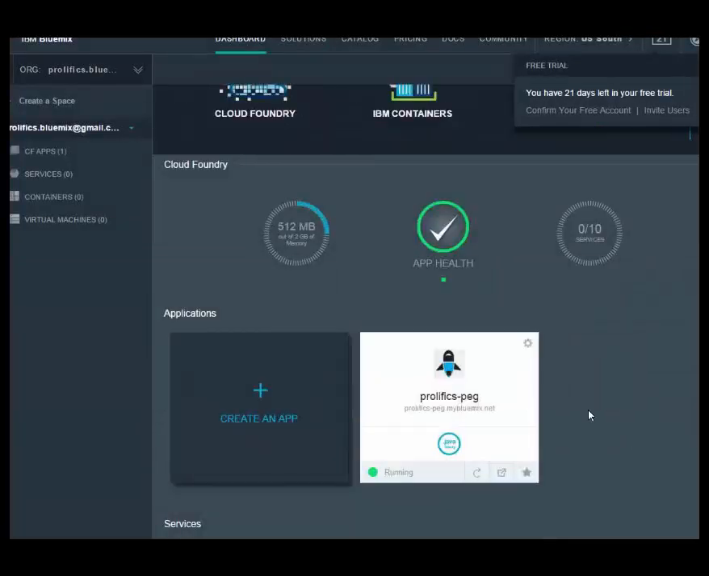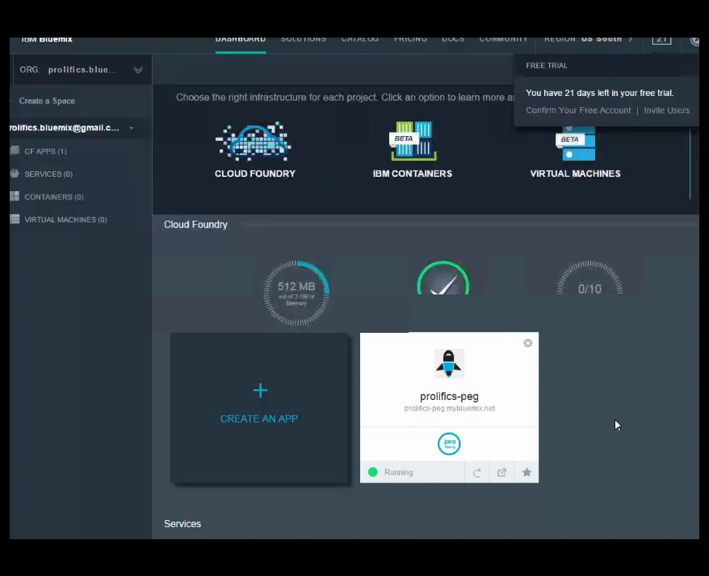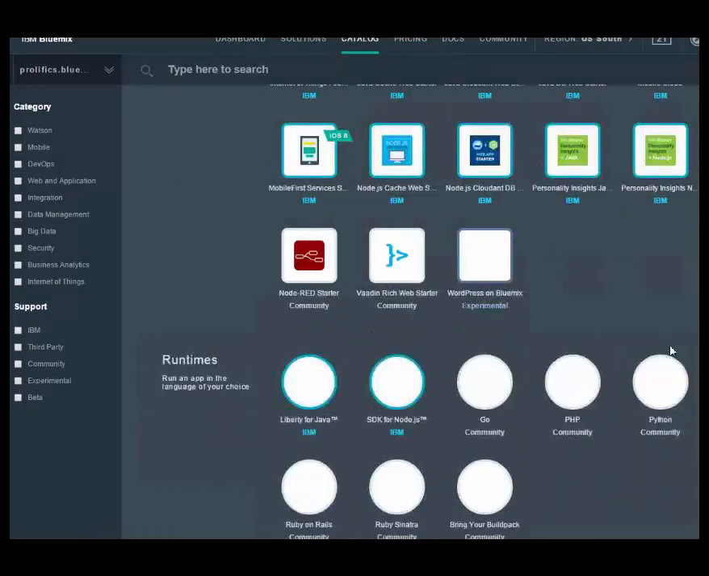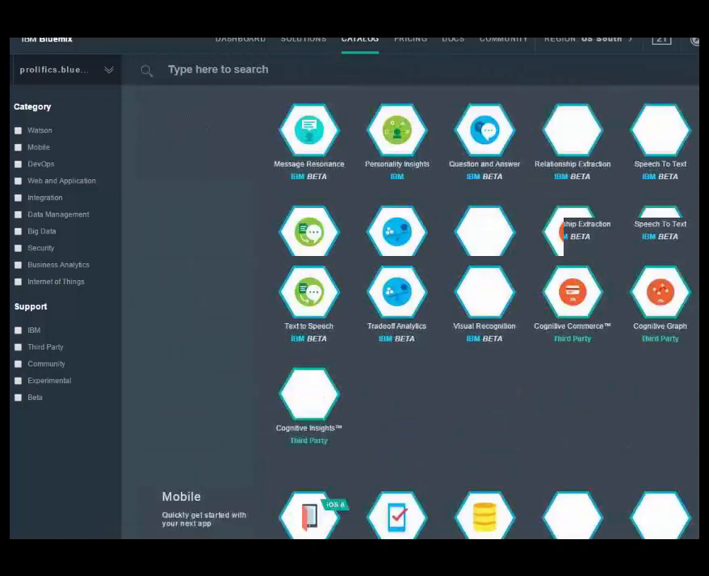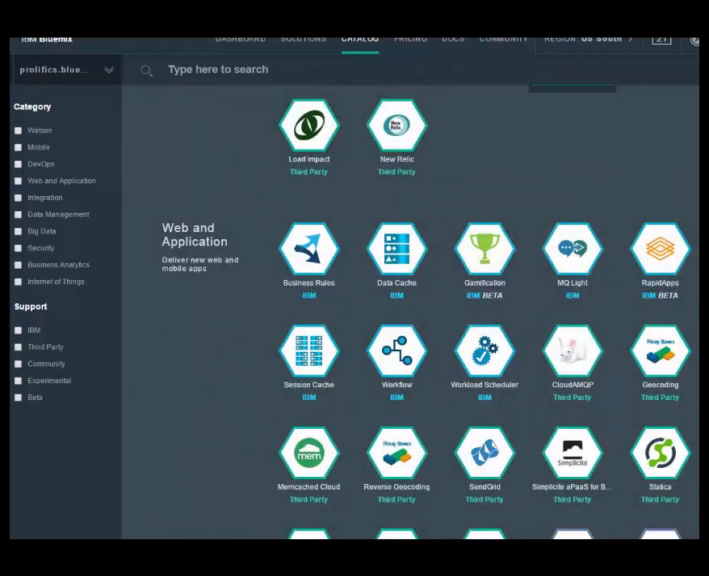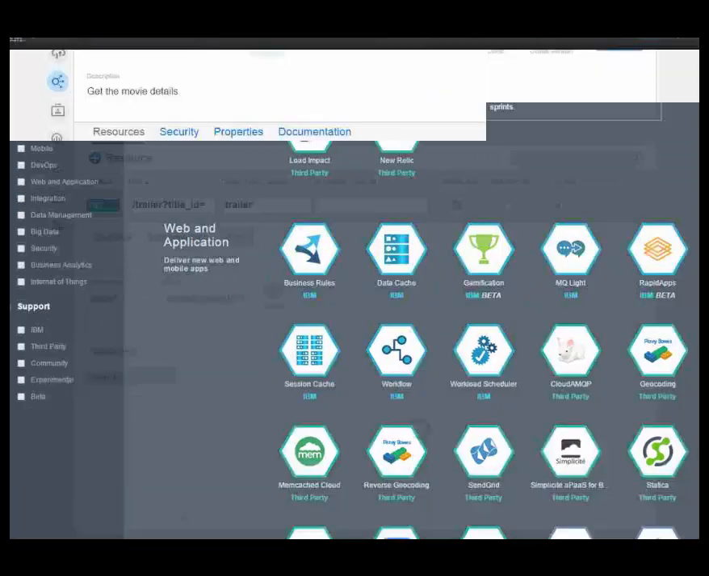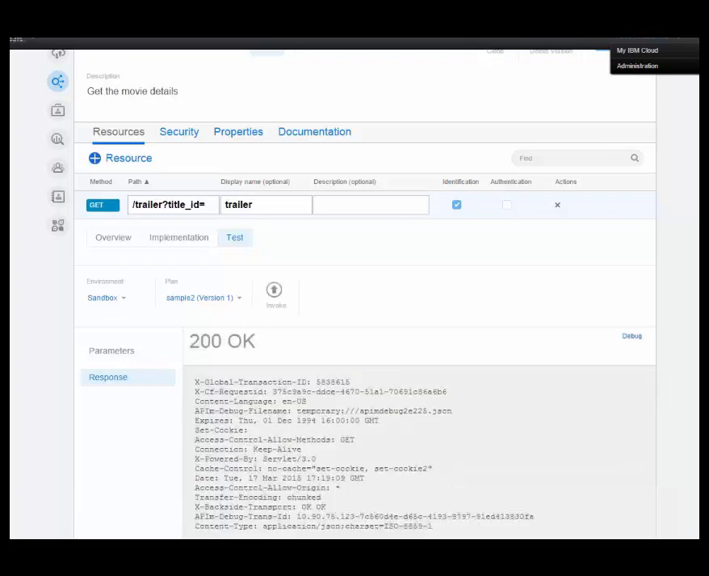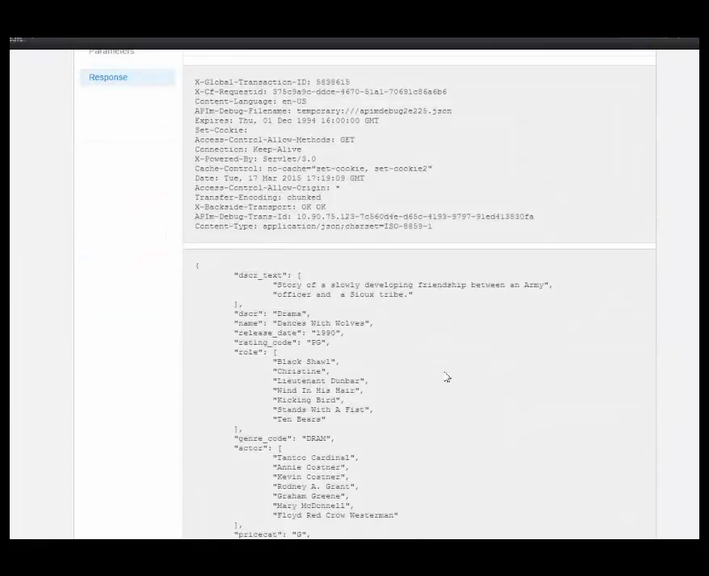Here you can see the Bluemix screen. This is the Panther application that is hosted on Bluemix. Bluemix is a platform as a service. It supports many runtimes and languages, as well as many services. You can make use of it. We got the result, and the movie name is Dances with Wolves.